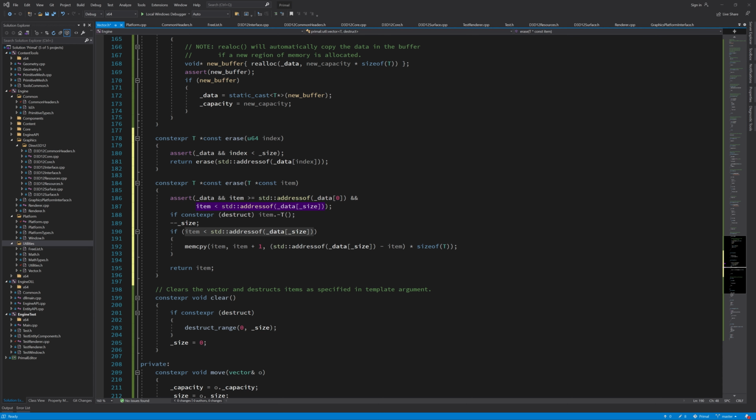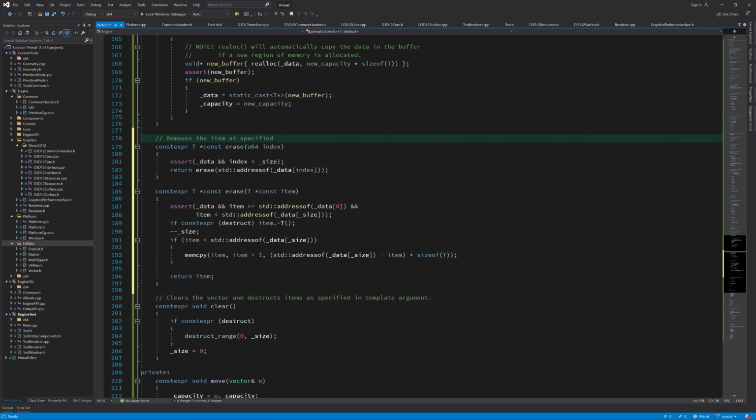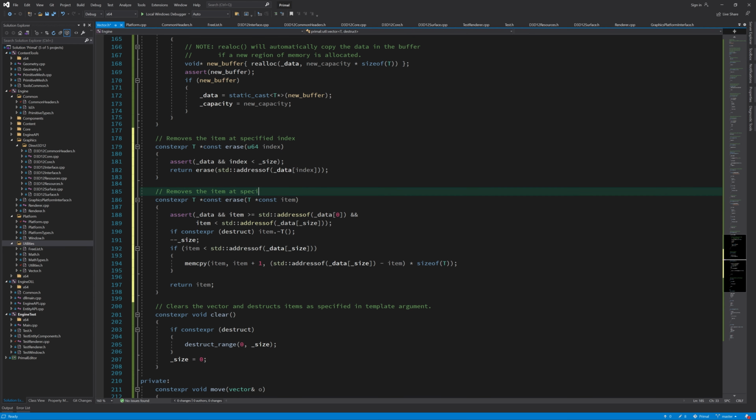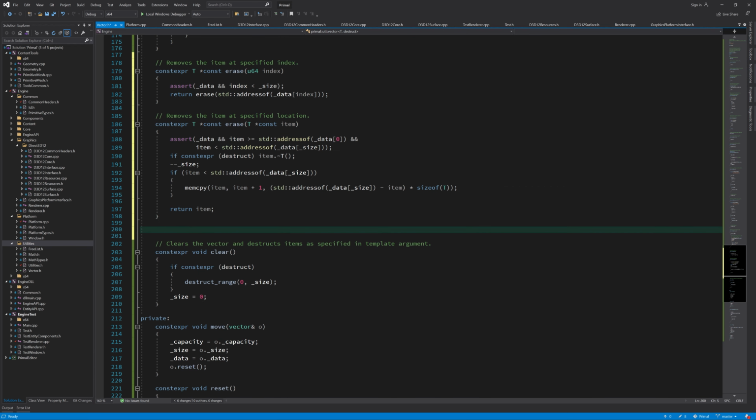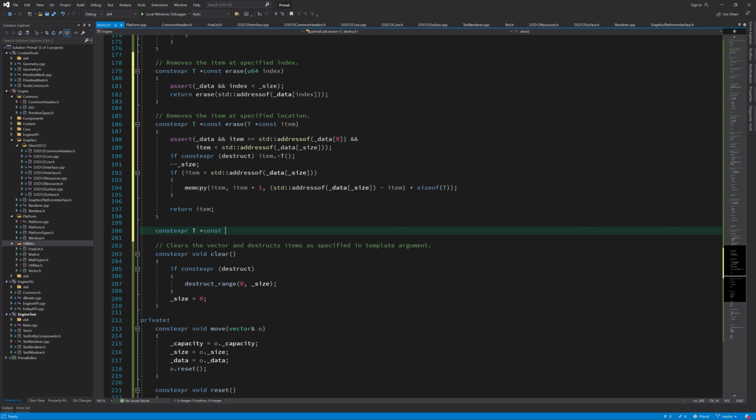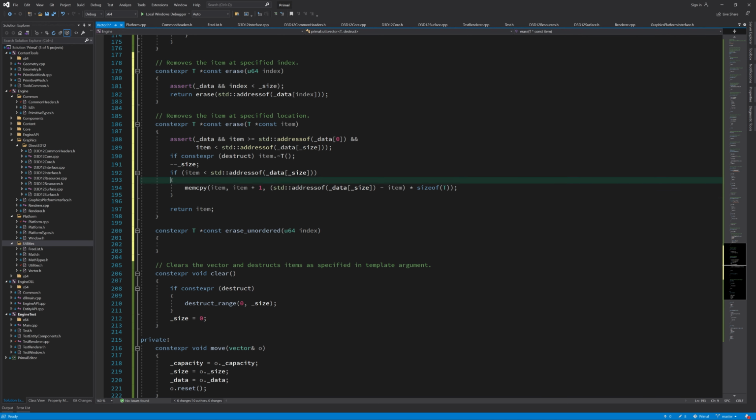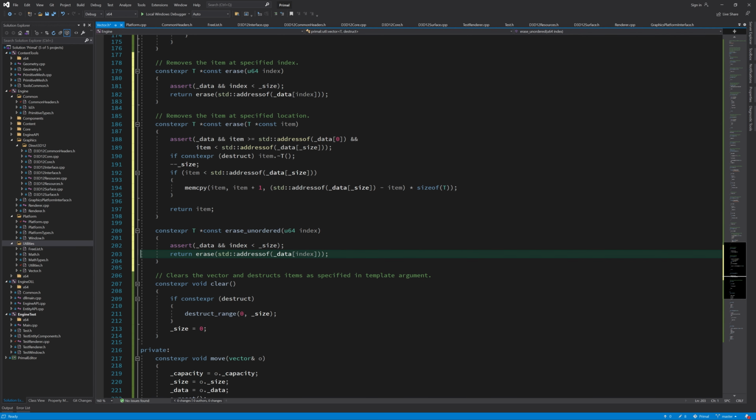And similar to what the erase function in the standard library's vector does, we return a pointer to the location where the moved items reside, which is basically just the old address of this item. Now, in addition to these two erase functions, I'll write an erase function that's in theory faster because it removes an item by only copying the last item in the array to its location and thus overwriting it. It doesn't preserve the order of items, so if that's important, the regular erase function should be used instead.